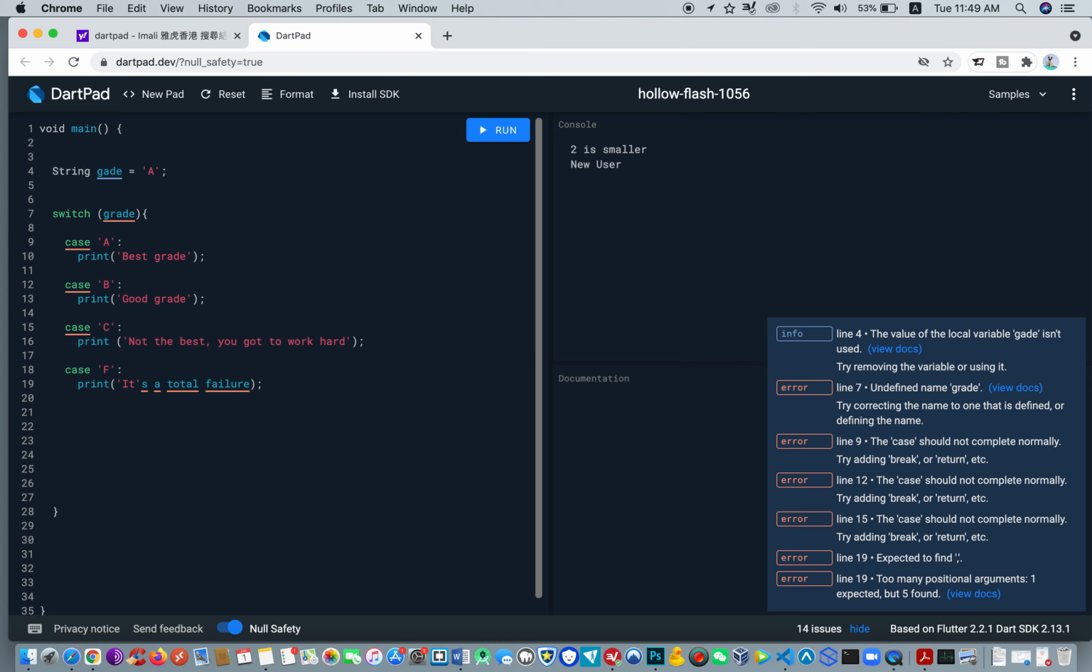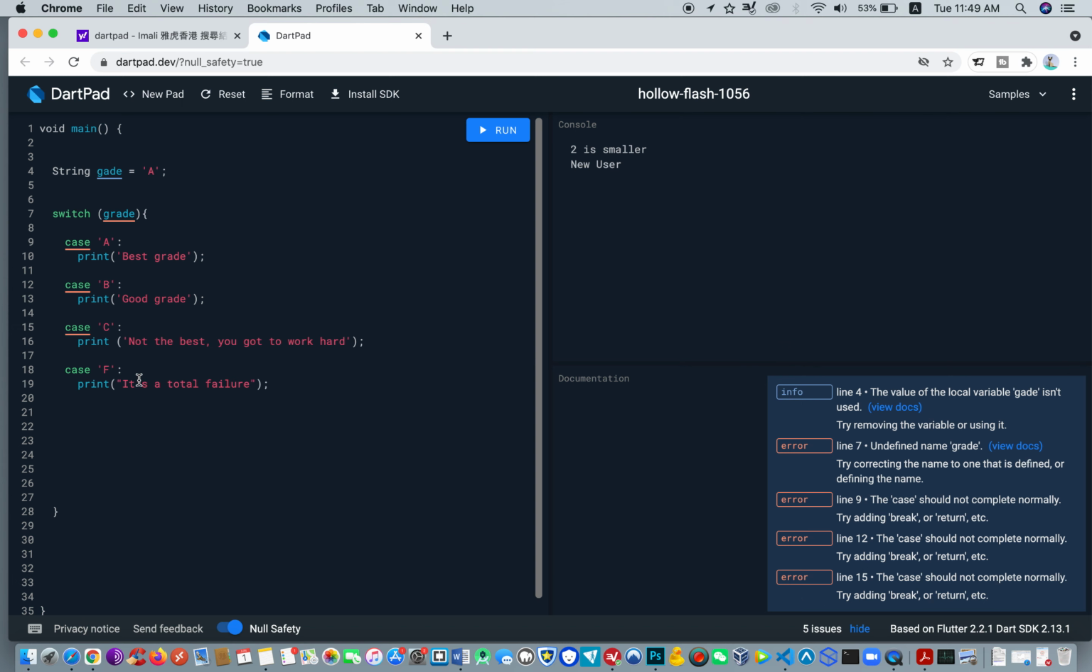Okay, because I'm using an apostrophe, I can't use the single quote. It's gonna give us an error, so I have to use the double quote for this, or I have to put the backslash right here. Yeah, so I changed this to the double quote.